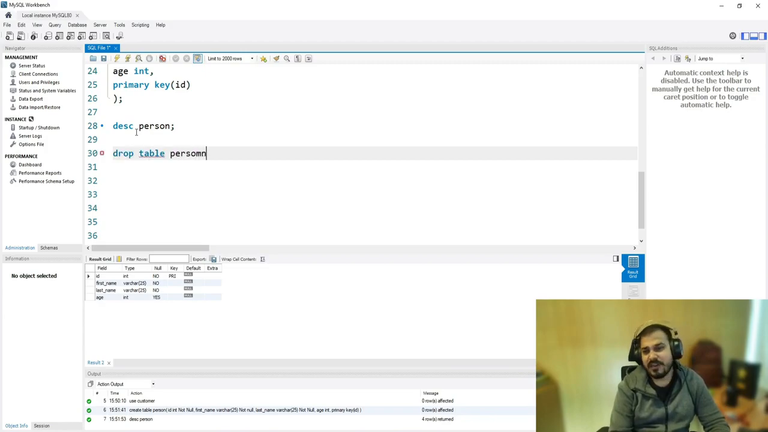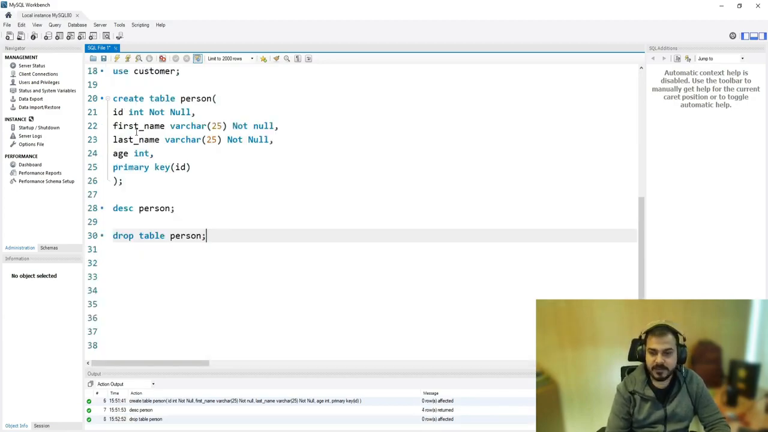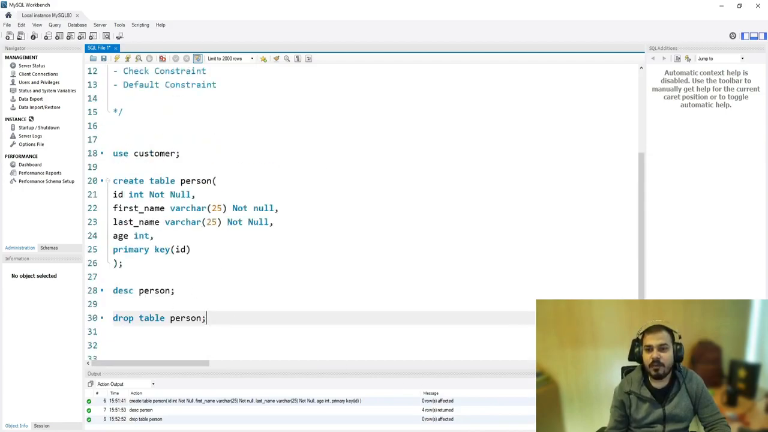Okay, I can also write alter column, alter query, but I will just create it from scratch. So I'm saying drop table person. Probably this will get executed. It has got dropped. Now what changes I'm going to make? I'm going to basically say create table person ID, everything is same.